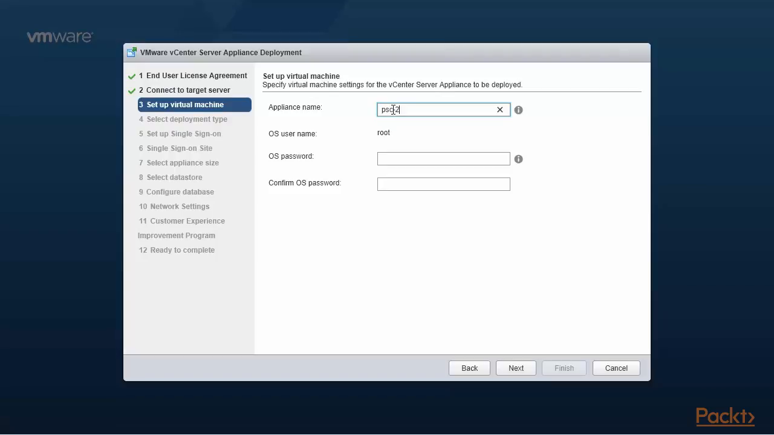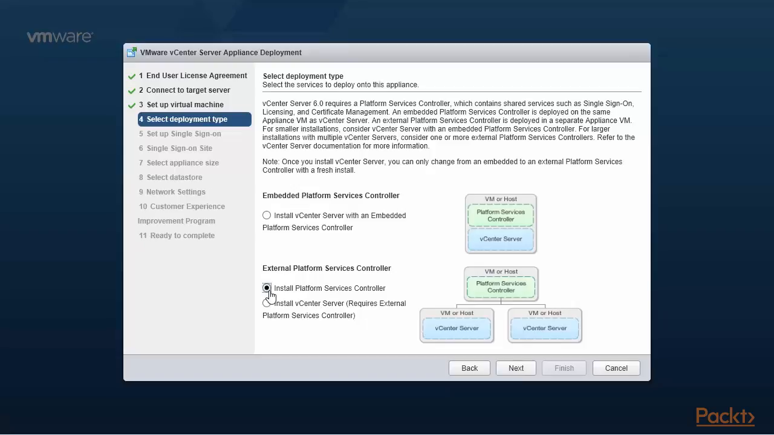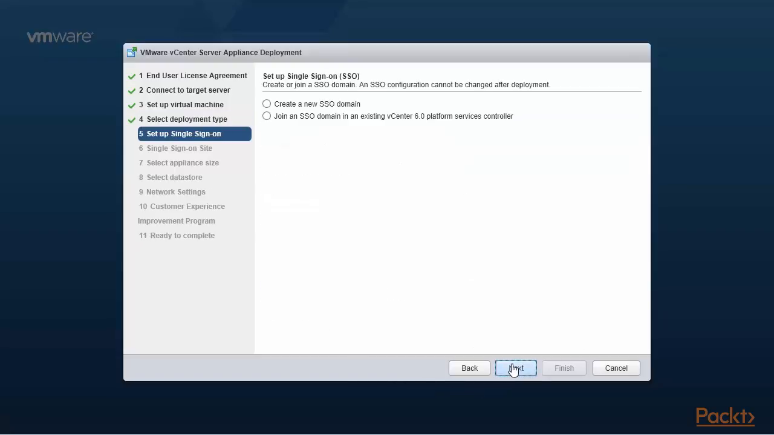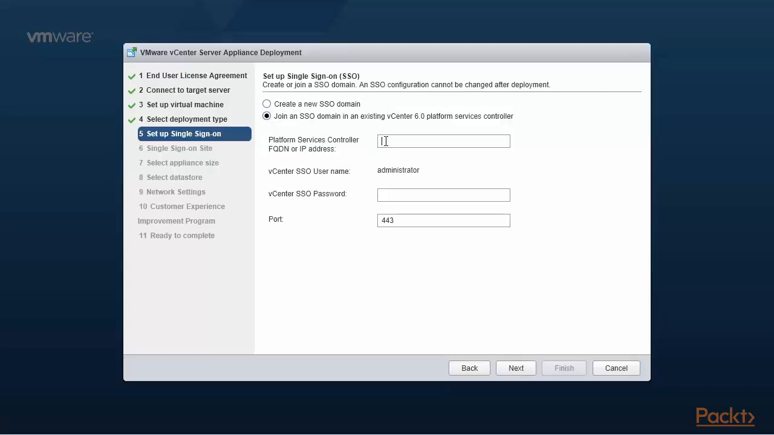And when it comes back, I set up the second platform services controller. I'll call it PSC-201-2. So this is the second platform services controller on the host 201. The OS password. And I click next. I'm going to install a standalone platform services controller. I click next. I have the option of creating a new SSO domain or to join an existing SSO domain. So I'm going to join an existing SSO domain. And the address of the first platform services controller is 192.168.0.81, and the password for that platform services controller is that.